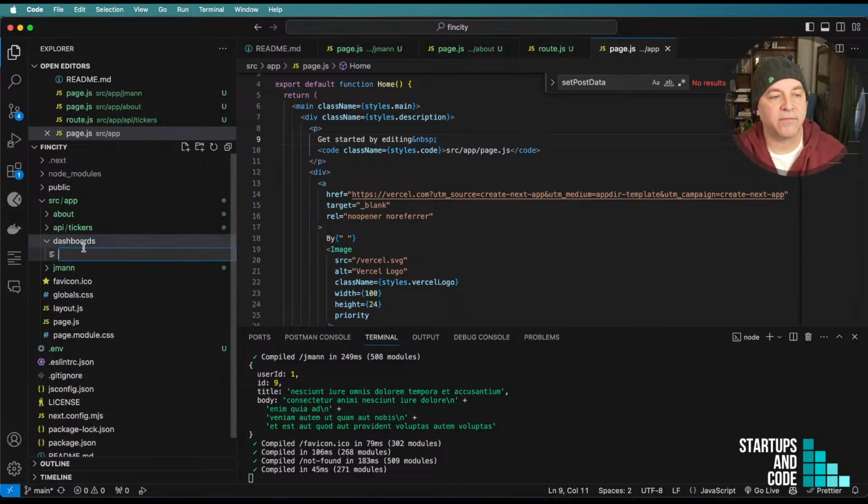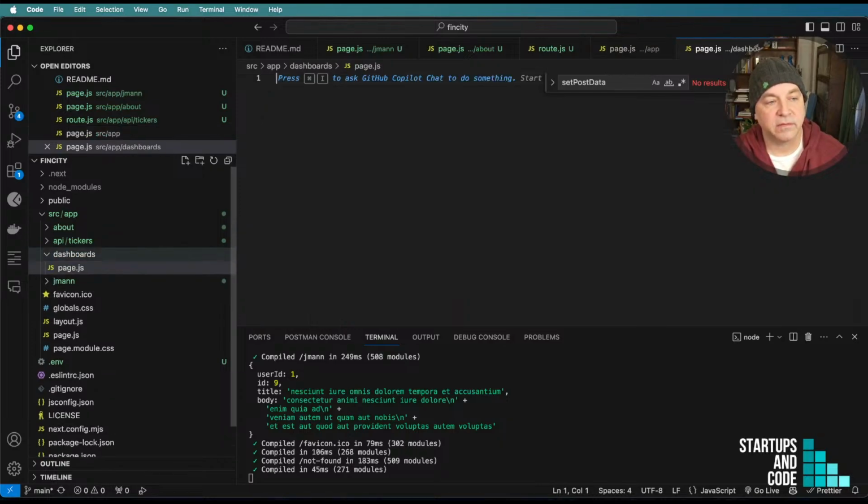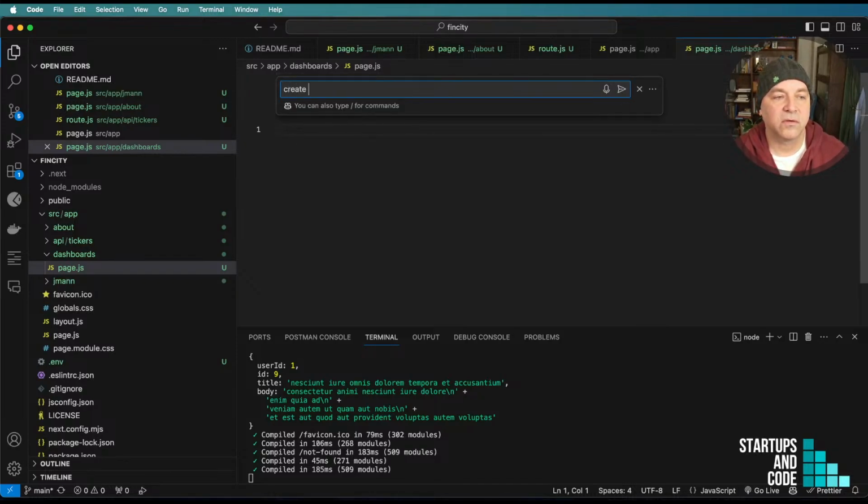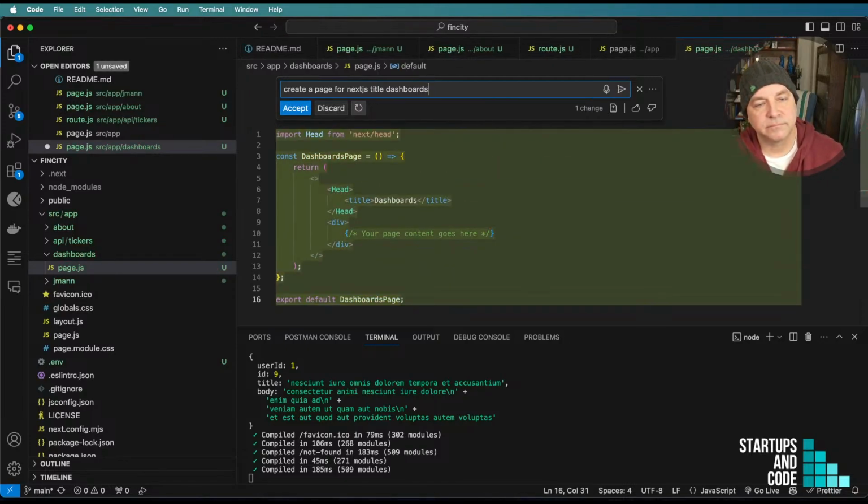Great. And now I will create a new file. And what is the name of that file? That new file is page.js. And because I have this wonderful Copilot, let's see how good it is. Create a page for Next.js titled dashboard. Great. Nah, it's okay.